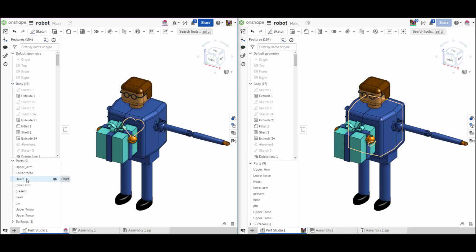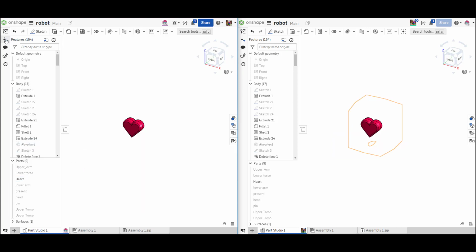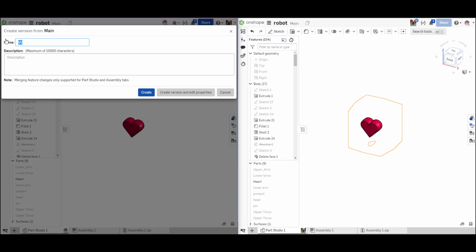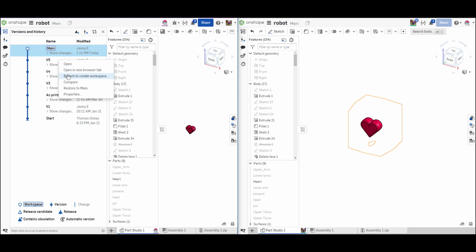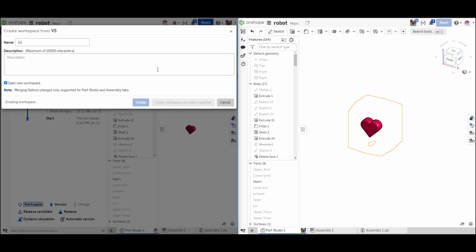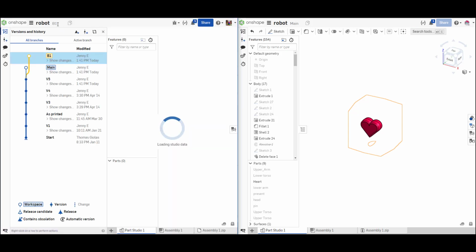If you need to work independently in the same document to prevent parts from hiding, things from disappearing, at any point you can create a version within the document, and I'm going to create version 5 here and give myself some feedback as to why. And then from that version, create a branch in the document that I can work independently.